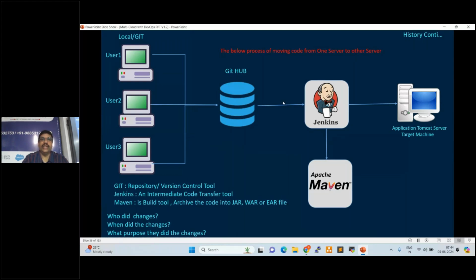After that, what will we do? We can create a job and we can trigger the job. Once we trigger the job, the code will be pulled from GitHub to Jenkins. Whatever code we pull from GitHub to Jenkins is raw code. Raw code will not be understood by an application server, Tomcat server or JBoss server. So we cannot directly deploy that raw code onto a Tomcat server or application server.